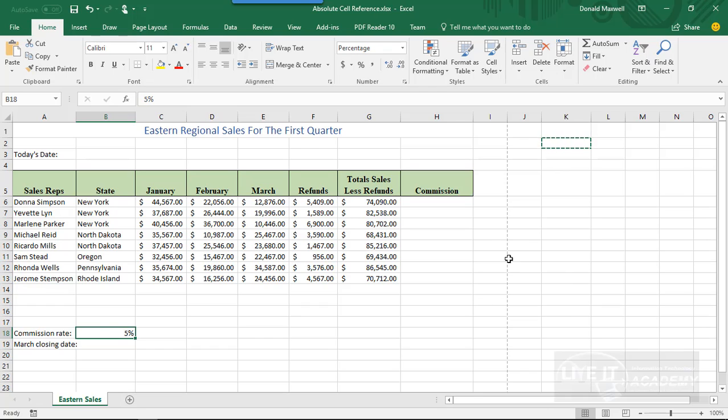So again, you're probably familiar with this report. It's simply Eastern Region Sales. We have our sales rep here, the different locations that they belong to, New York and so on. We have data from January through March, first quarter data. We have refunds, and we have the total sales less the refund here. So this amount is what that salesperson made. What we're going to do is pay them a 5% commission on that amount.